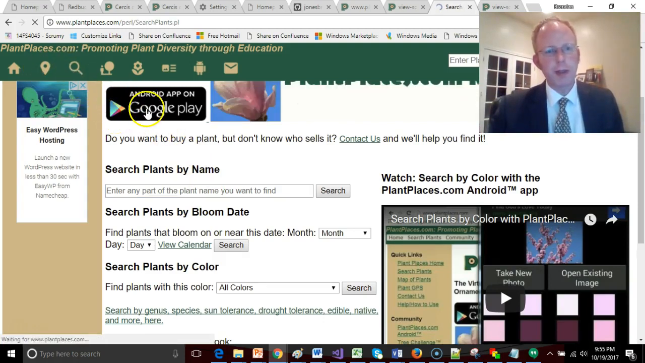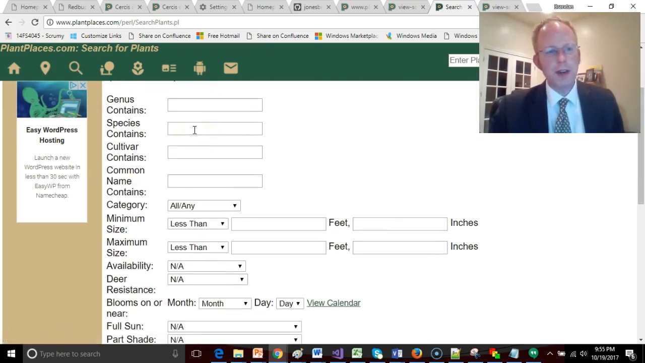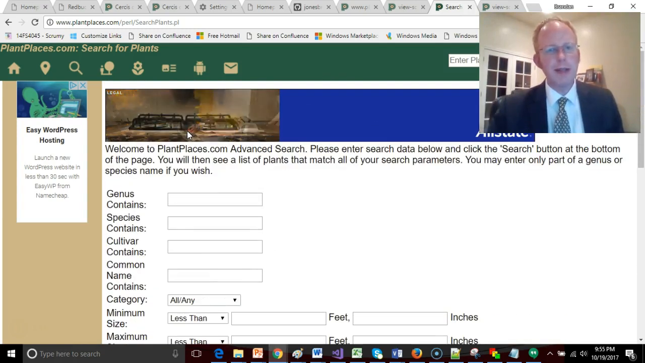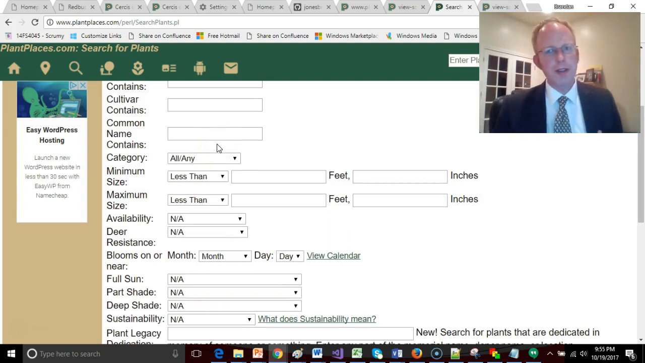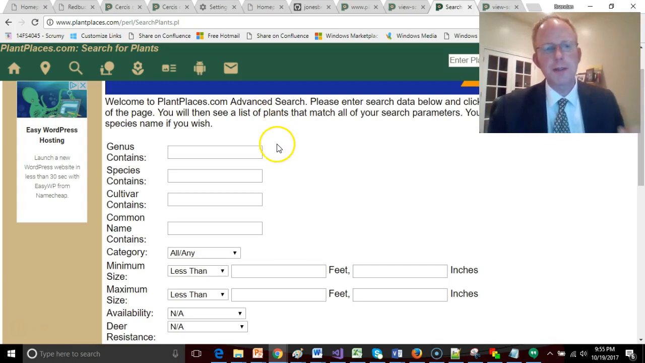The old search form looked like this. Made a lot of sense to me. So genus, species, cultivar, common name, but look at it. It is very intimidating. It is a lot of things going on. The first time I asked my wife to search for Redbud, she came to the search form and said, where do I put the word Redbud? It's not very clear. So let's try to go with simple as opposed to complex. But nonetheless, you see a lot of different things on here.